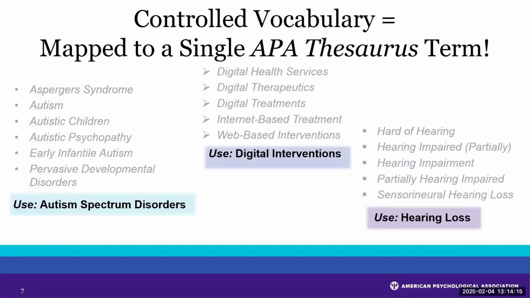Okay, so that's PsycInfo. It's a research database. It has a lot of searchable fields. One of the most important ones and where we're going to start is in the thesaurus. Our APA thesaurus works a little bit like reverse of the thesaurus you might be familiar with. What happens is this tool, it takes all the synonyms and it combines them into one single preferred term.